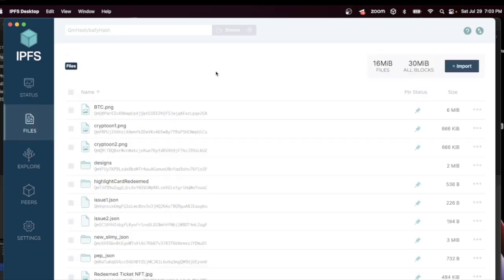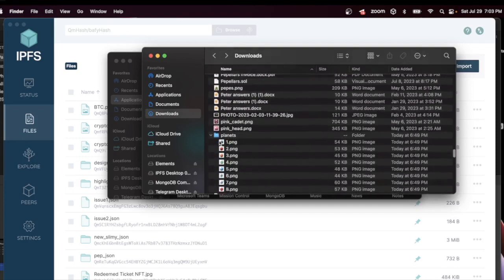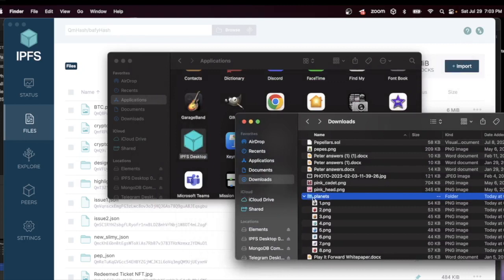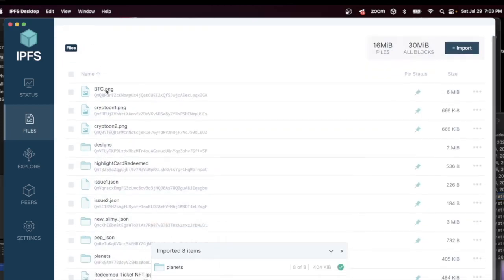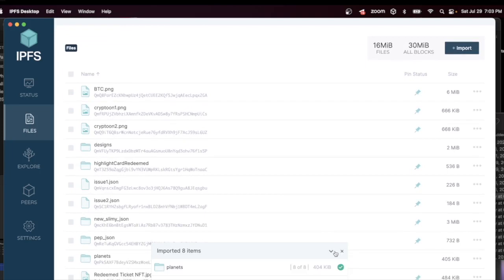We can go to our files, and what we're going to want to do is just upload our folder. So I've got a folder of these NFTs that I want to add. We're just going to import it, and what we do from there is we're going to pin them.